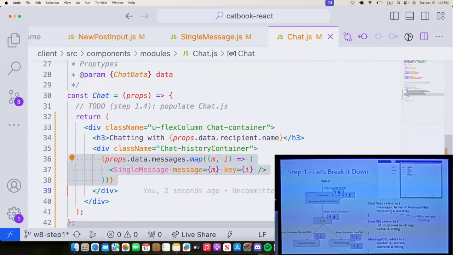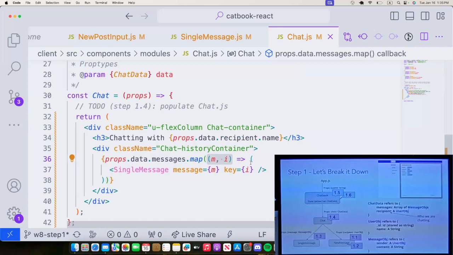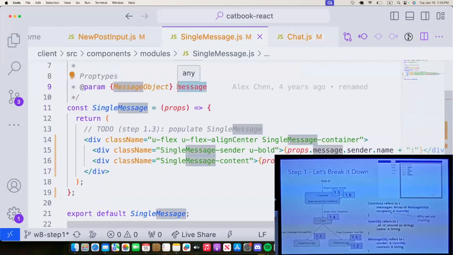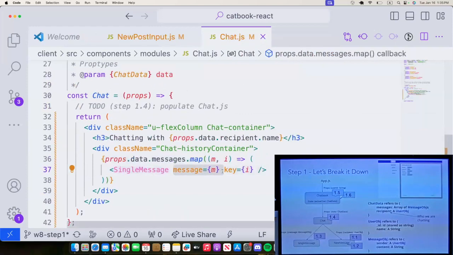So what I'm doing here is this .map function takes in a function where m represents the actual message object and i represents an index. And for each element in the array props.data.messages, we're rendering a single message, where remember that our single message component takes in a message as a prop. So we pass in message equals m.